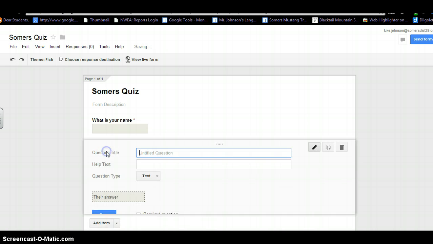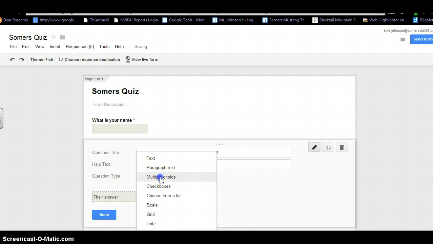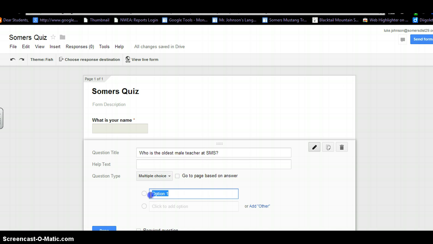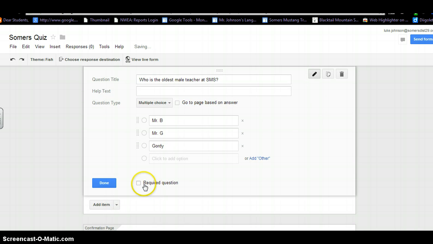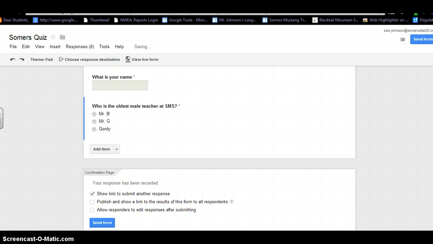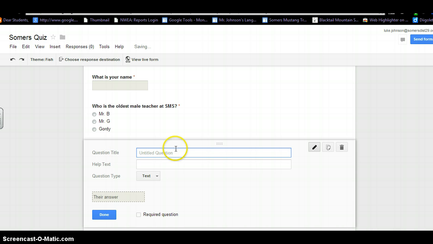Now we're going to add an item, and we're going to put, who is the oldest male teacher at SMS? And we're going to make that multiple choice again. We have Mr. Boslett, Mr. G, and Gordy. Scroll down, it's required, and it's done. Okay, we're going to add an item.